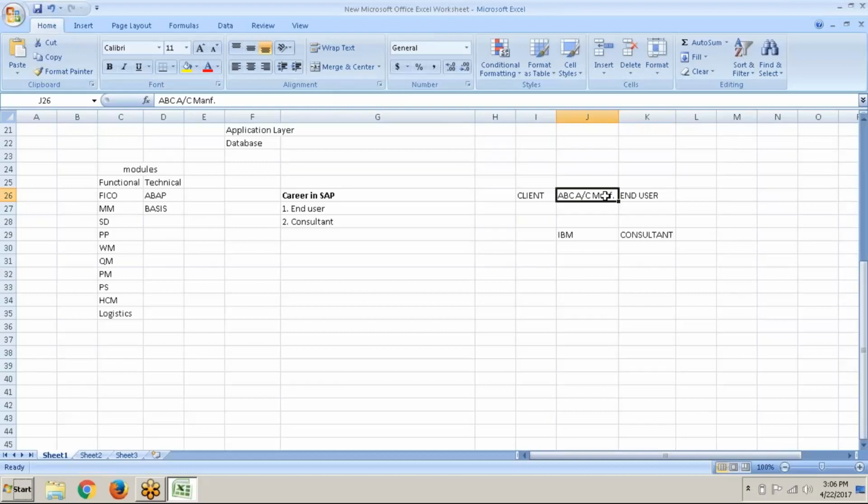So SAP consultants make a lot of money. I can't even say the sky is the limit. There is no limit to how much money a SAP consultant makes. But then you'll have to make a choice about where you want to go. Do you want life or do you want money?